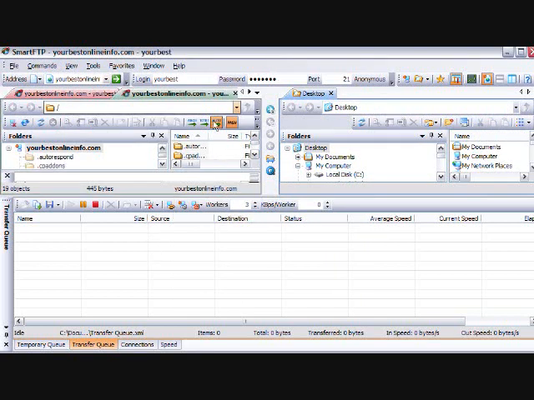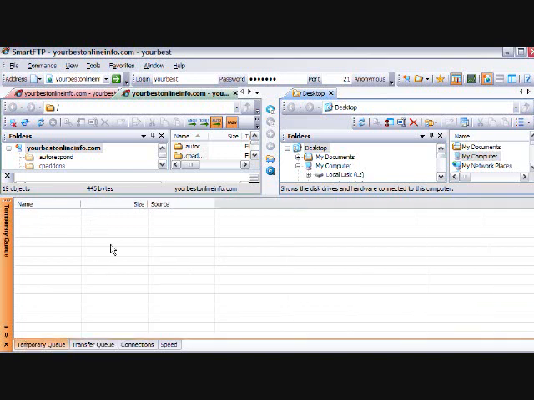Now what we're seeing is we have our local computer on this side and we have our server over here. Down here, this would be where our uploads will show. Over here we have our temporary queue. What happens is when we upload a file, we put it into the temporary queue. Once it's uploading, it goes into the transfer queue. Now let's find a file that we're going to upload, just as an example.